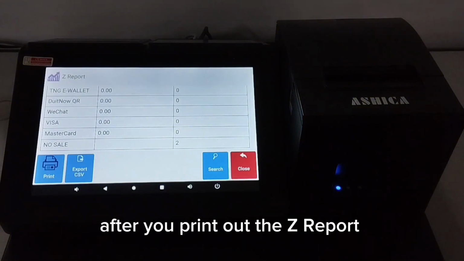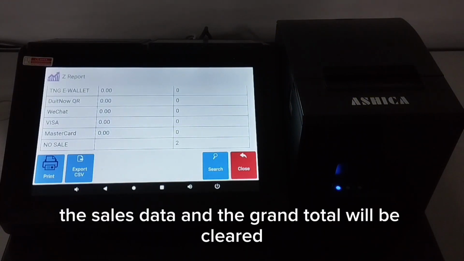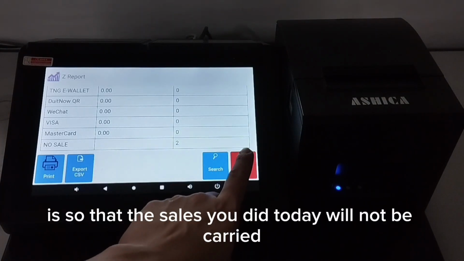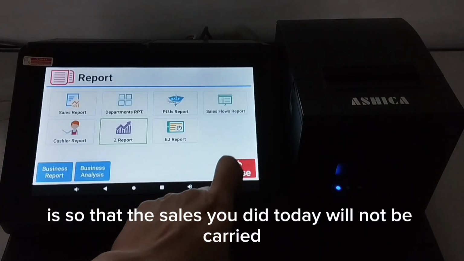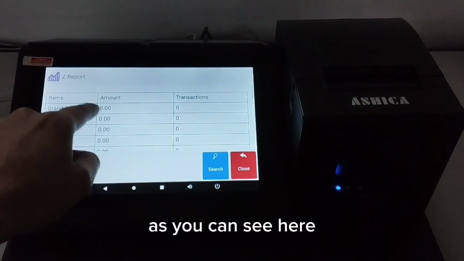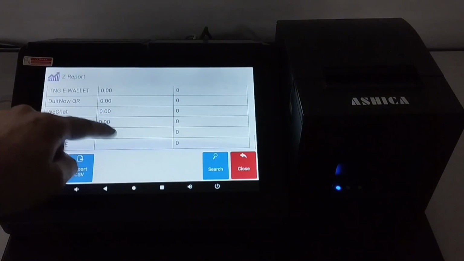And after you print out the Z report, the sales data and the grand total will be cleared. The reason why it's cleared is so that the sales you did today will not be carried to tomorrow and accumulate with the sales you do tomorrow. As you can see here, everything has been cleared to 0.